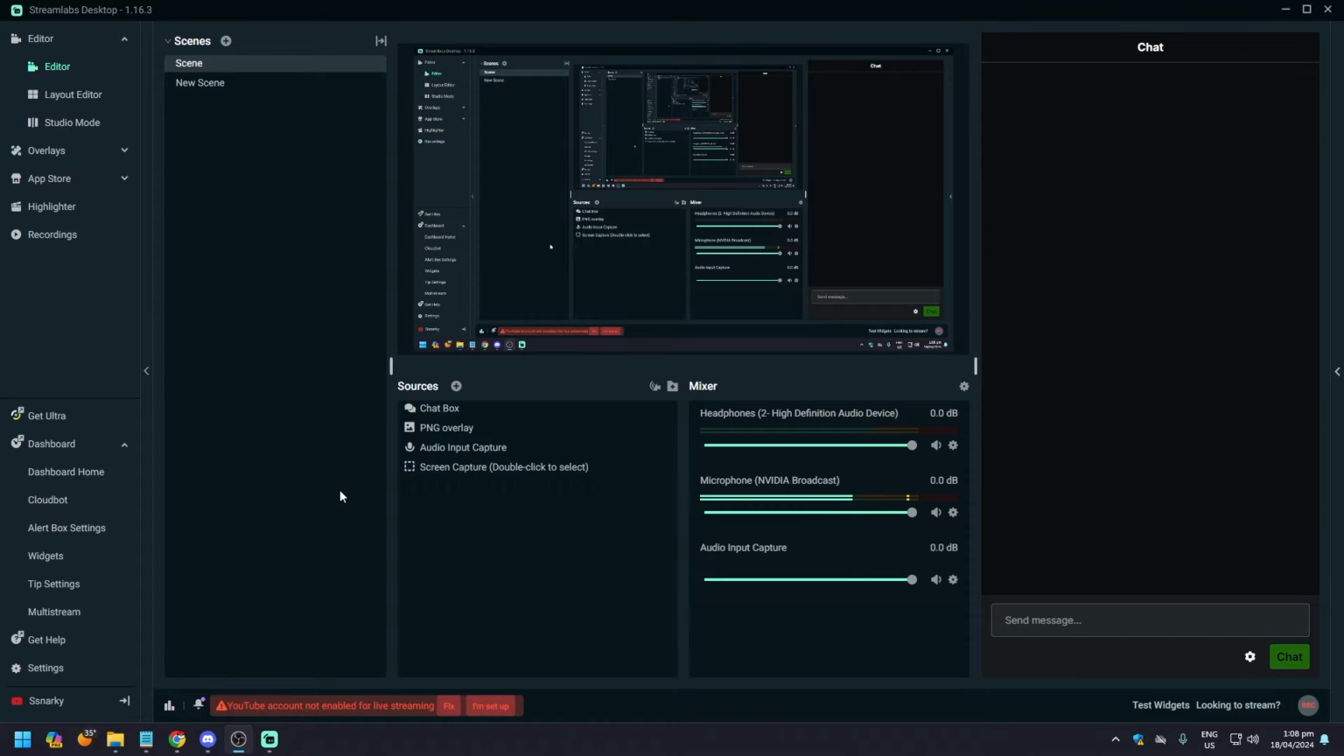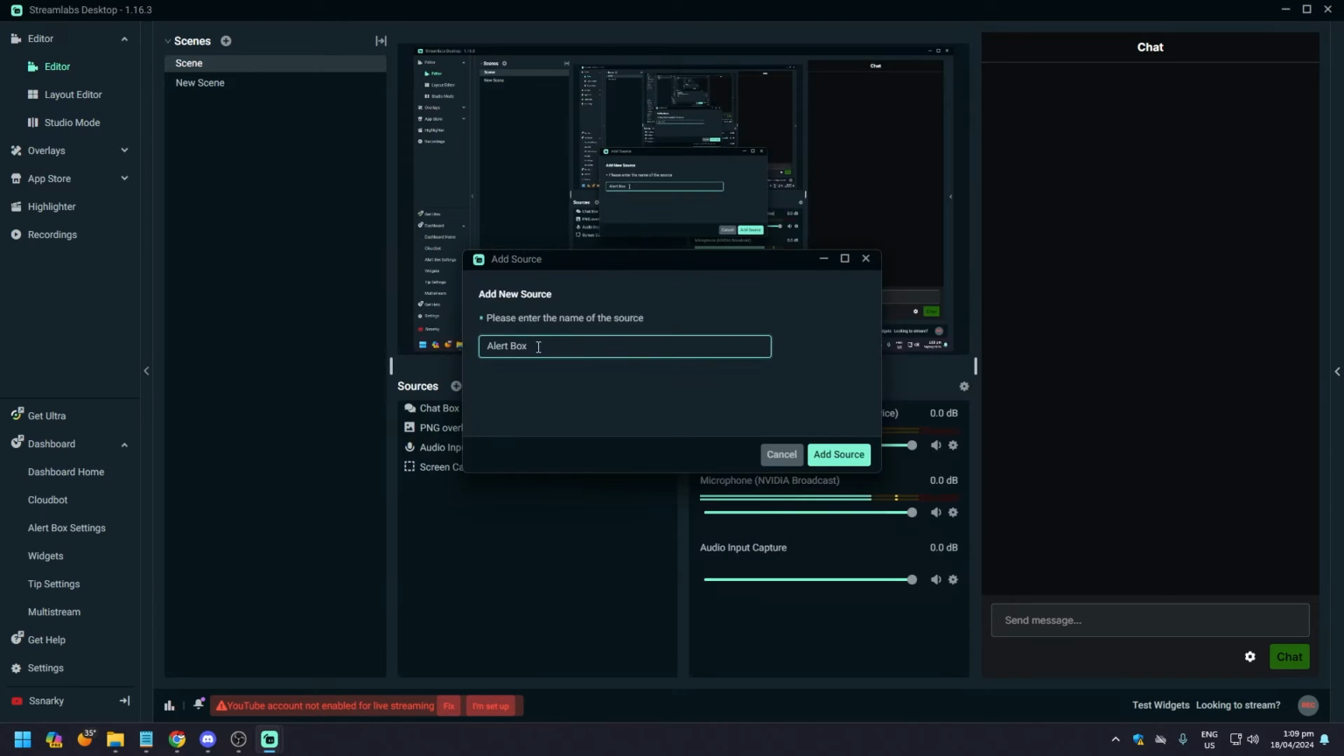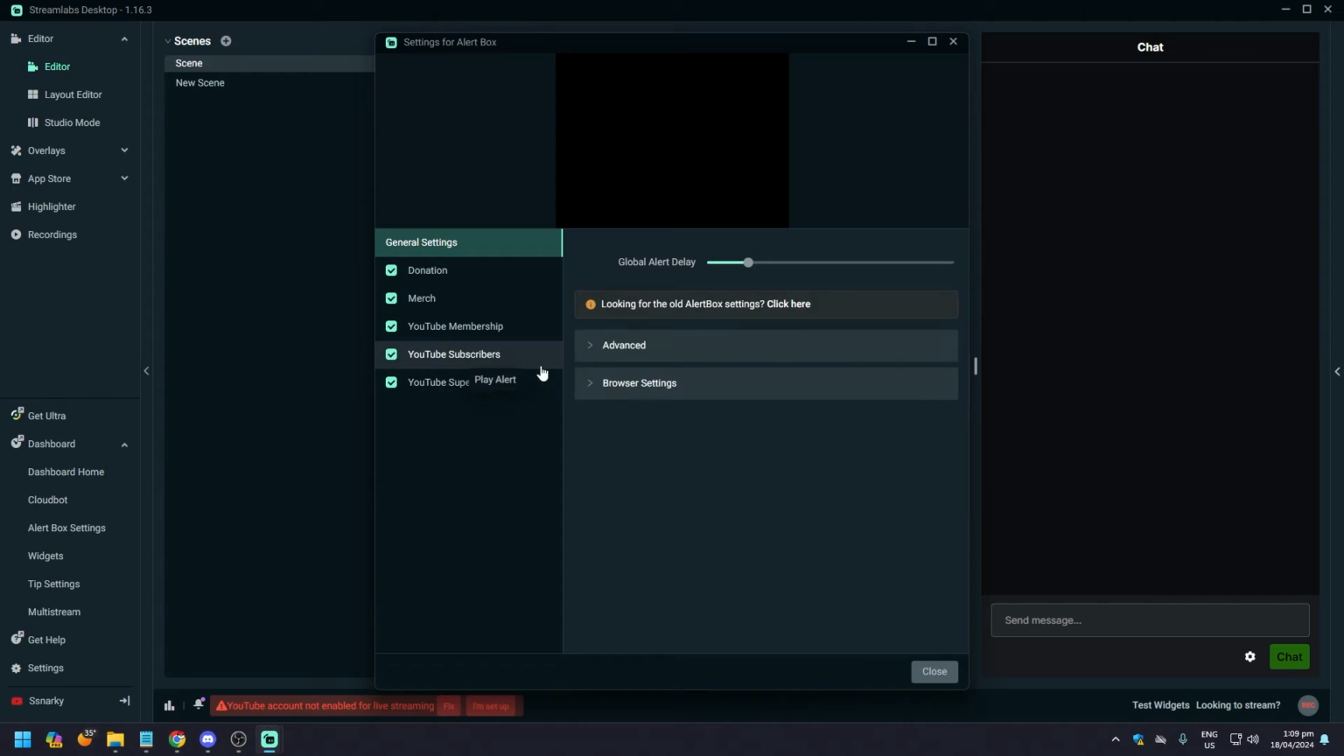In today's video, we are going to show you how to change your alert GIFs on Streamlabs. So, of course, you need Streamlabs desktop or Streamlabs OBS, as it was called before, to do this. And what you want to do is you need to have an alert source made. So get an alert box, click add source, and let's do it as is.